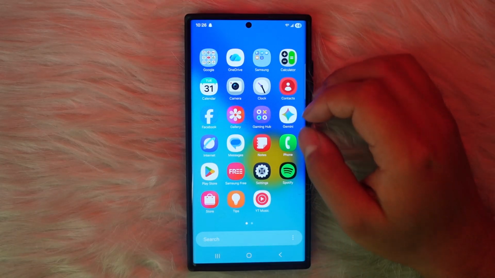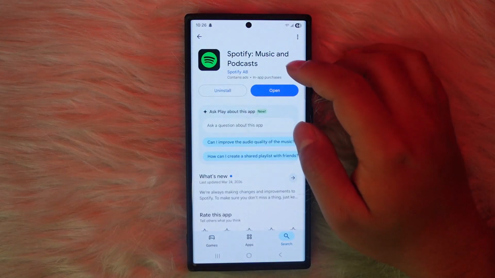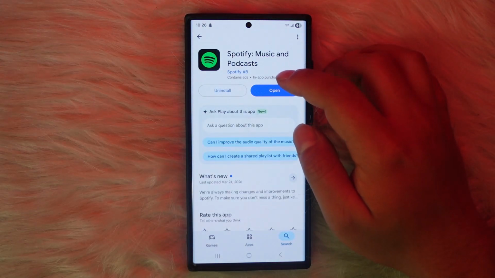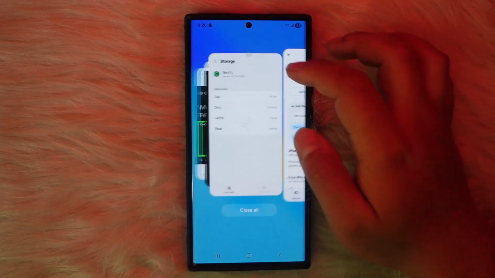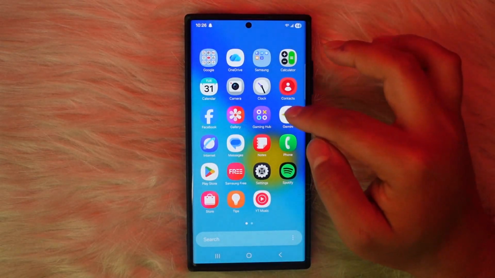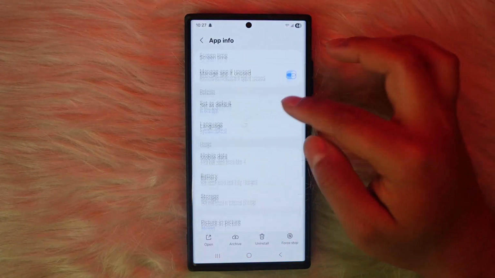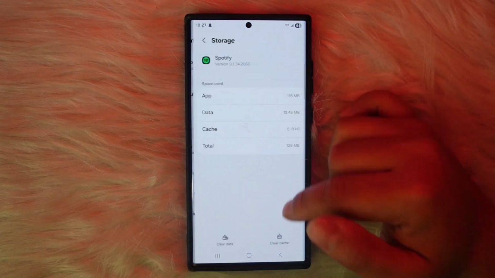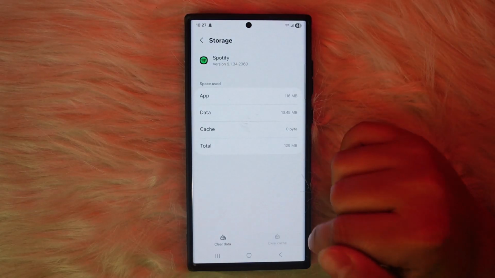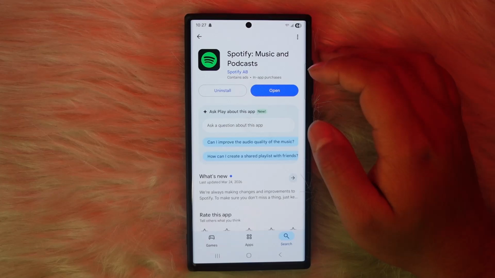But however, if you're still facing issues, then open up the Play Store or the App Store, search for Spotify, and make sure that the app is updated. Apart from this, you can also try to clear the app cache of Spotify. So just tap and hold the app, head over to this eye icon. Once you're inside, head over to storage, and then tap on the clear cache option. Once you complete these few steps, you should be able to fix the Spotify app crashing error.